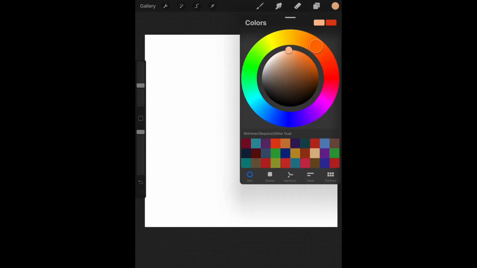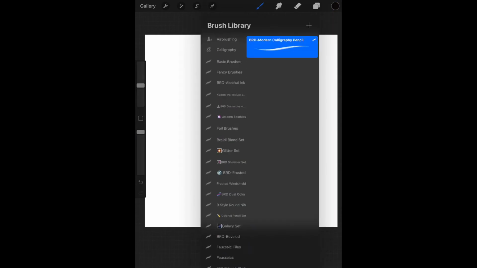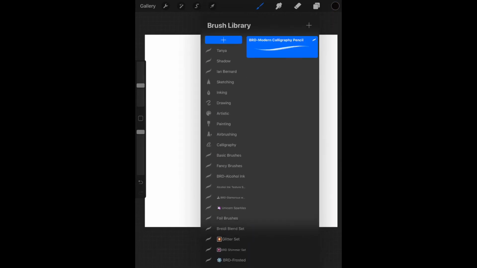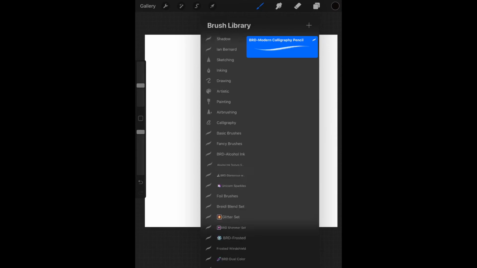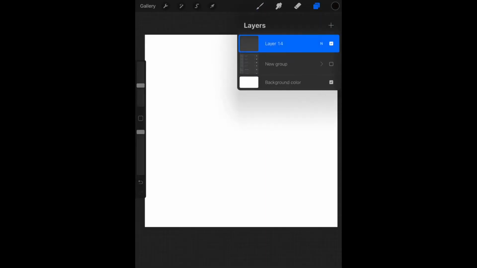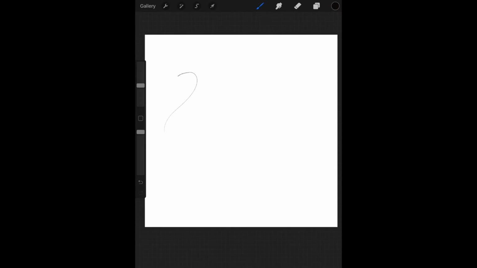Now where your brush went will change based on what it was. If it was a single brush, it'll be down in the Imported Brushes section. But if it's a group of brushes, it'll be at the top. So we'll go into imported brushes, tap our modern calligraphy pencil or whatever brush you downloaded, and then you'll be able to start using it.